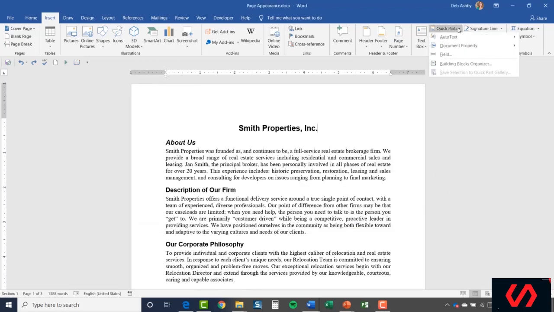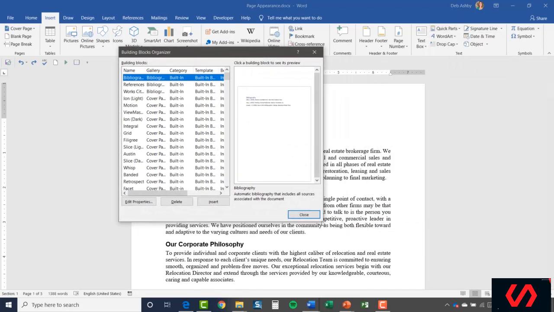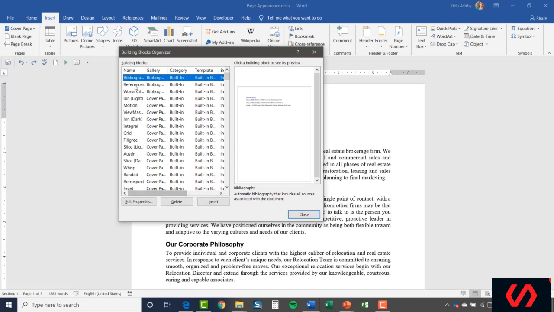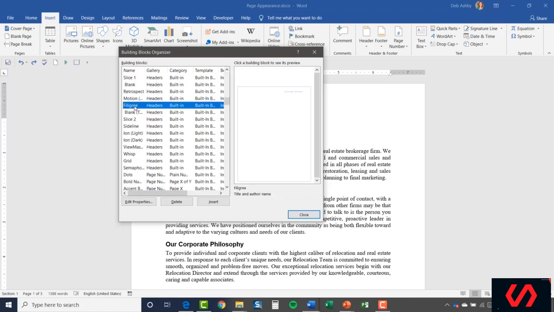And then finally in this drop down, we have something called the building blocks organizer. Now this is where all of your building blocks or your quick parts are saved. And you can see here there's a few pieces of information we need to provide in order to save a building block. So you can see here we need to select a name for our building block. We need to assign it to a gallery. We need to give it a category, a template if we have one, behavior and description. And you'll see in here the current quick parts that we have access to. So I could insert a bibliography if I wanted to. And if I scroll down, you'll see in the preview window what a lot of these are. So we have things like page numbers in there.